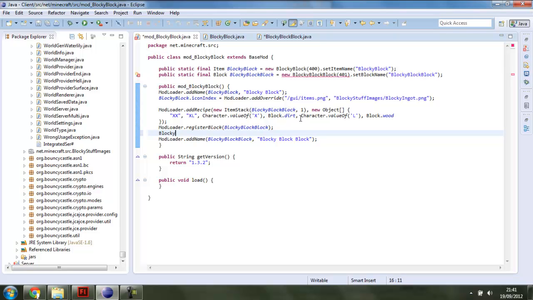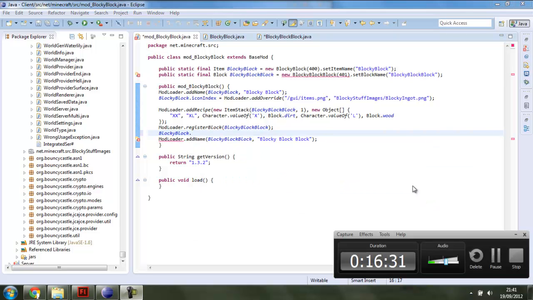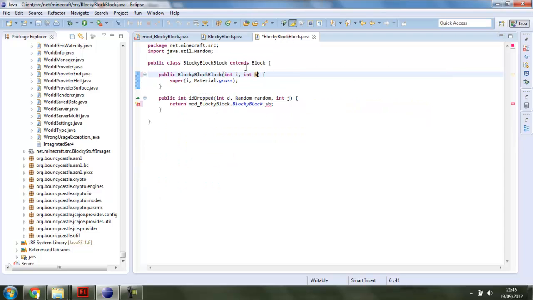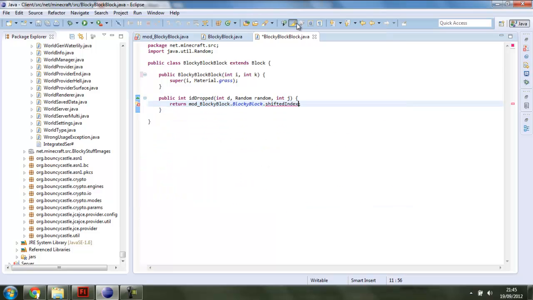Blocky block dot. Oh god, I forgot this. I'll be back in a sec. Sorry about this. Okay, I'm back. So what I did is I put a comma 0 there and an int k here. I'm not sure why, but so it is. That's what it was, and yeah.